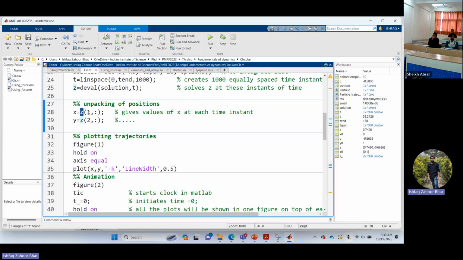So we will write Z of 1 comma colon. This will give us the whole row for X. So this X will have how many values? 1,000 values. The first value will represent the initial value of X. The second value will represent the value of X at the second instant of time, and then the third instant of time, then the fifth, then the 1,000th instant of time. So this X will store all those values. Similarly, this Y will store all those values.